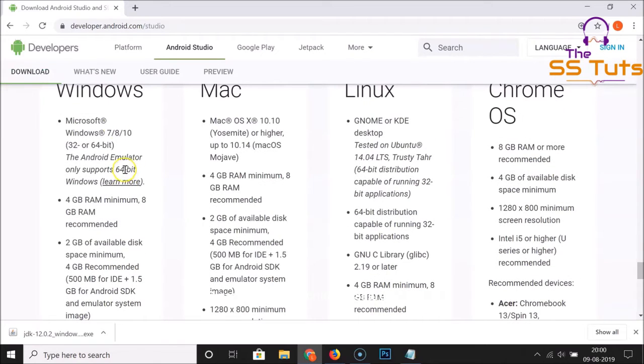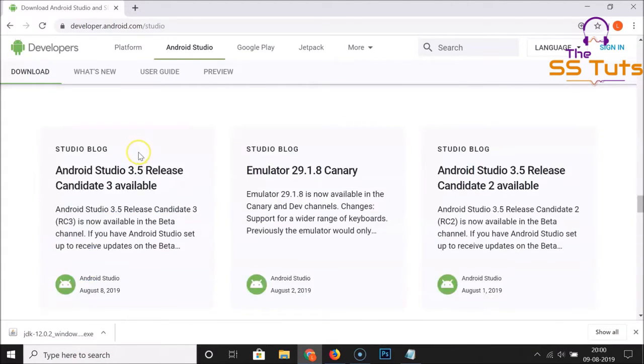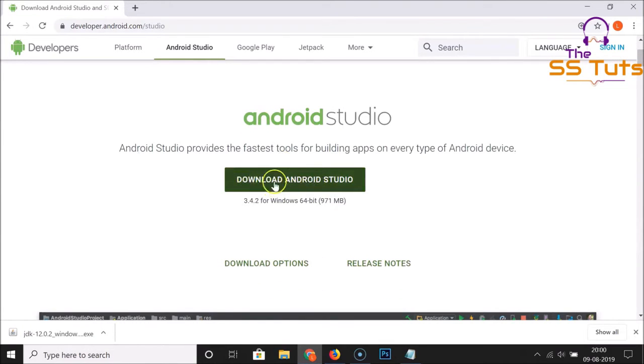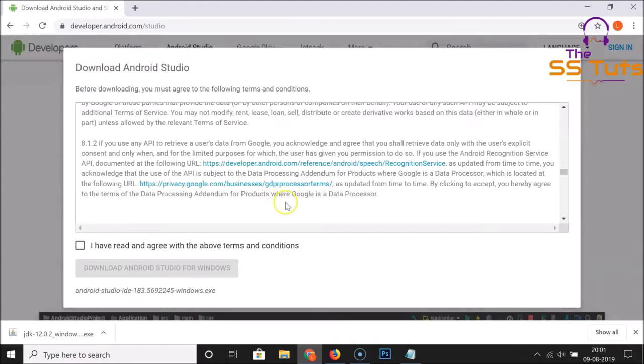So my Windows 10 system has all these requirements. You can check yours, and after that you can download Android Studio. So let me go above and click on this download Android Studio button. Here we have this window opened. Before downloading, you must agree to the following terms and conditions.